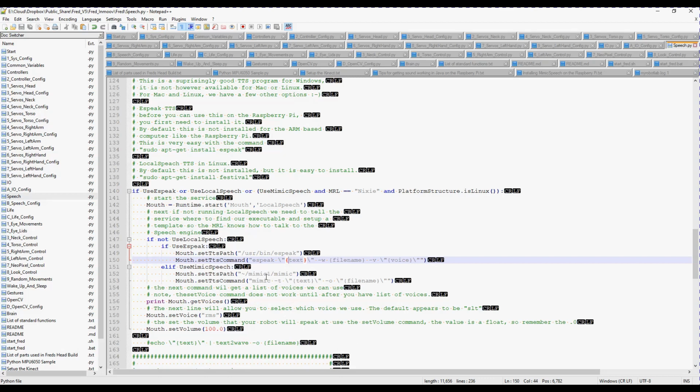So different speech engines have different command sets. For example, in the next one where we use Mimic Speech, we use mimic -t and then the text. So in eSpeak there is no -t, and the filename is preceded by the -o instead of -w, -o being output. So this can vary for all the different speech engines, and you just need to make sure this command template, the TTS command, is correct for your speech engine. So you can use other speech engines that are not listed here. You can add them in.